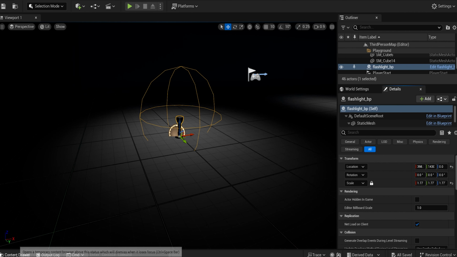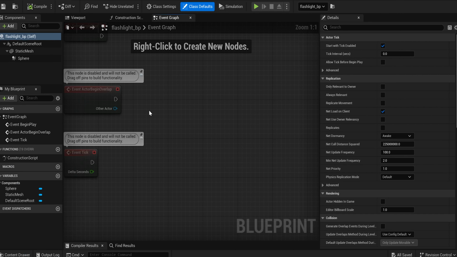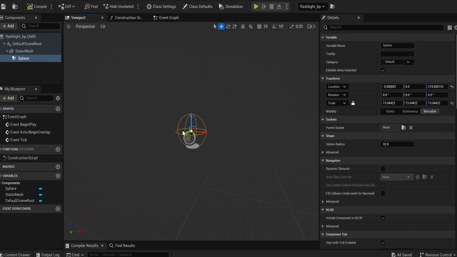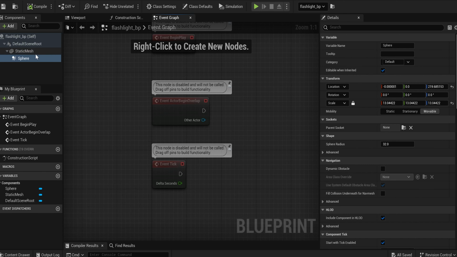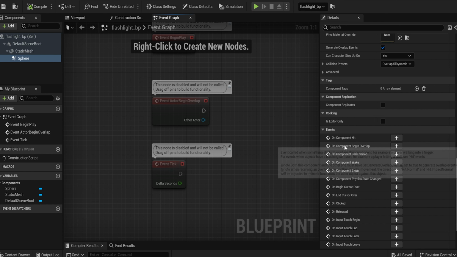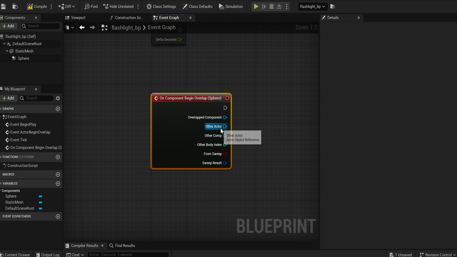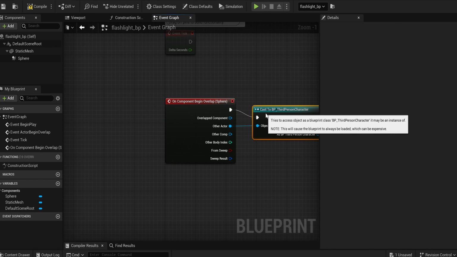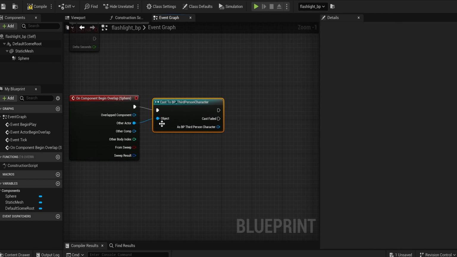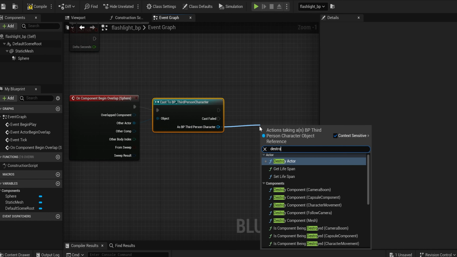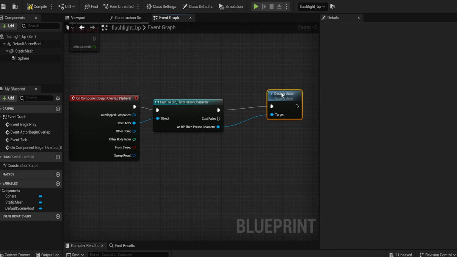So back in the flashlight blueprint, let's click on that sphere on the left hand side, and you can make sure it's highlighted here in the viewport. In your event graph, on the right hand side, scroll down to on component begin overlap. From here, the other actor is the third person character, or if you're using first person, it'll be first person character. What you want to happen is simply for the actor to destroy actor. And not the character though, so make sure the blue is not hooked up.